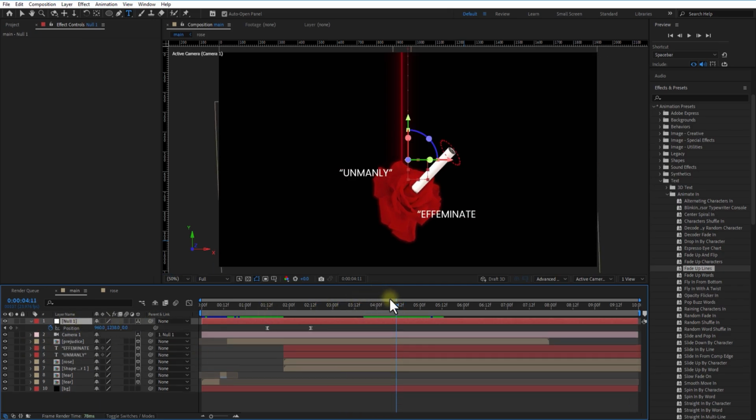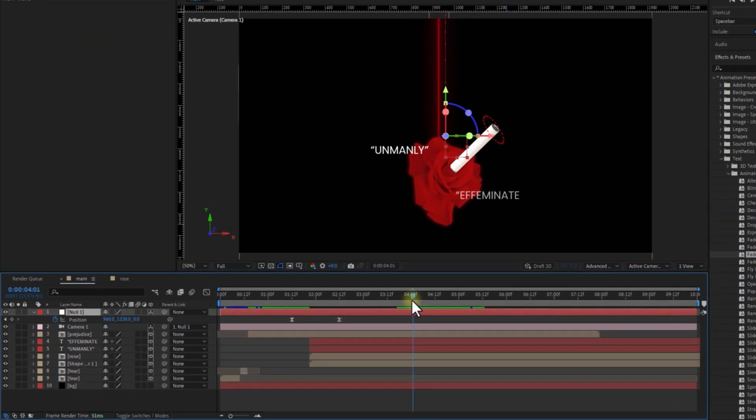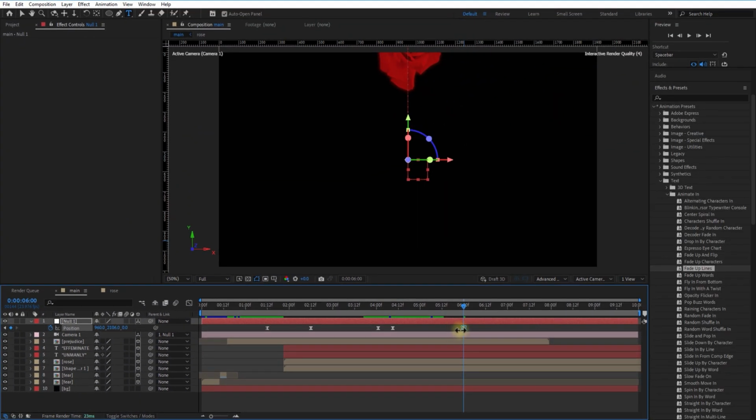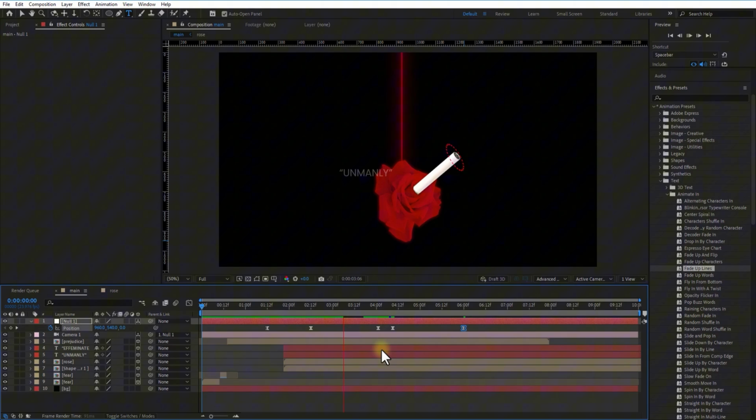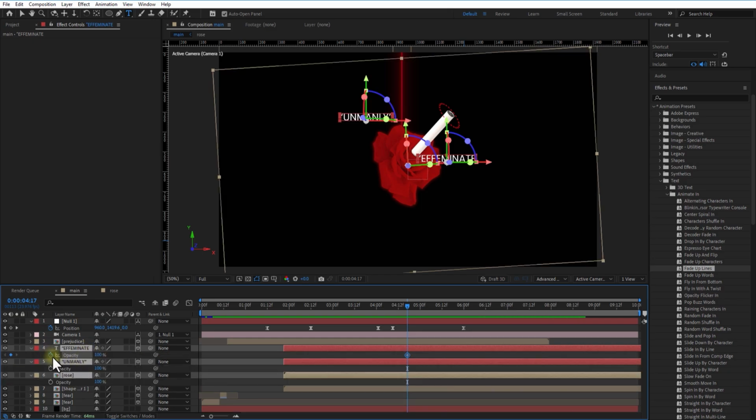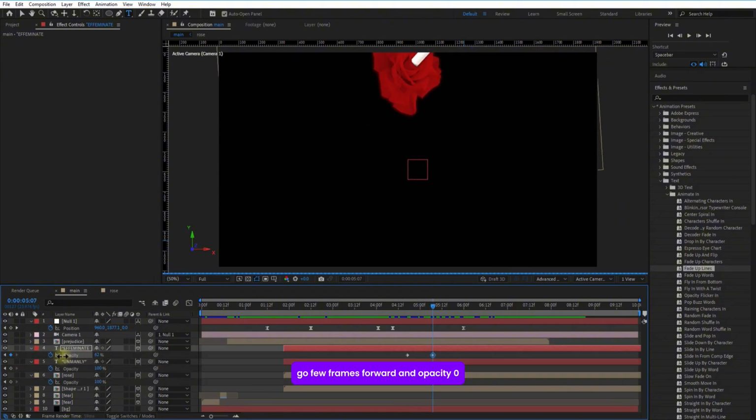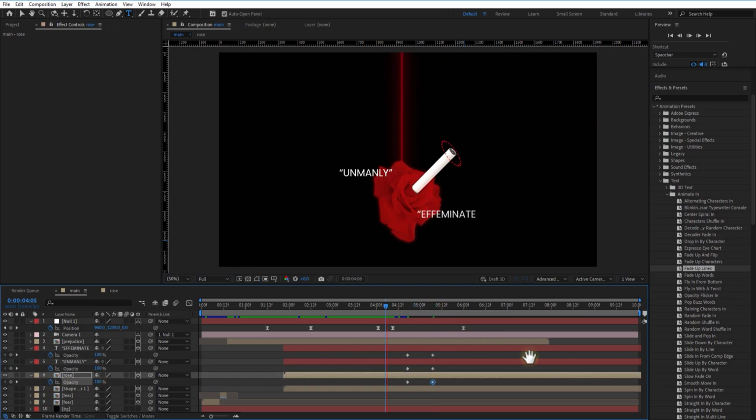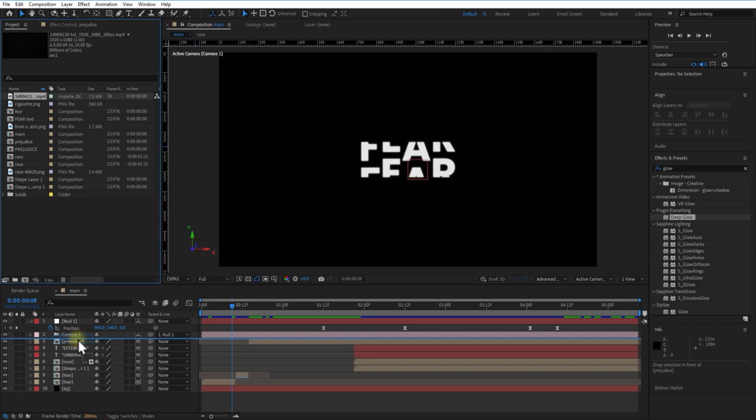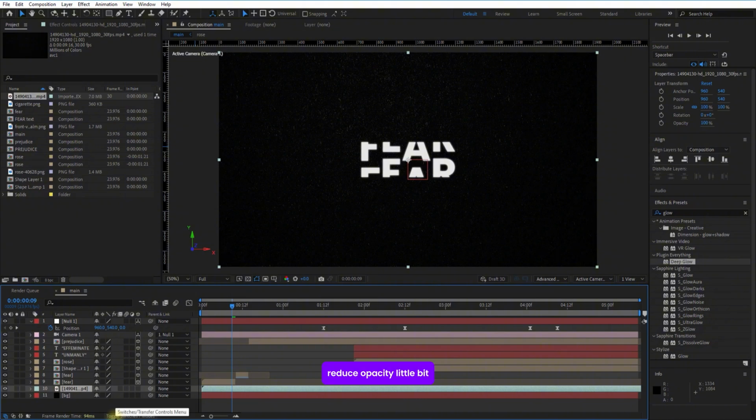Open null position. Set keyframe for position over here. Go a few frames over and move the position on top. I will set keyframe for opacity for these two text layers and the flower image. Go a few frames over and set opacity 0. Finally, let me add this dust particles video overlay over here. Reduce opacity a little bit.